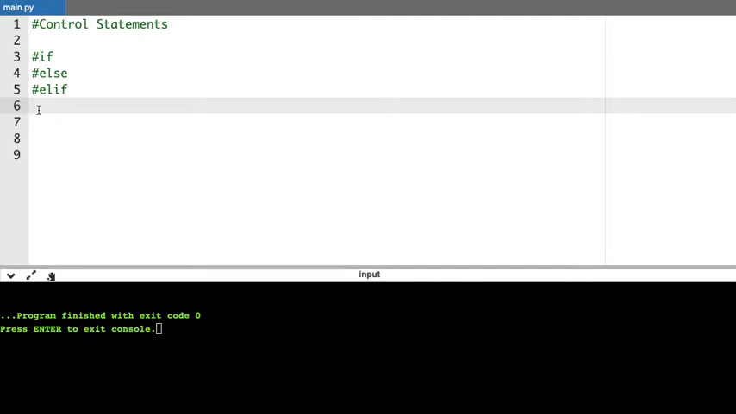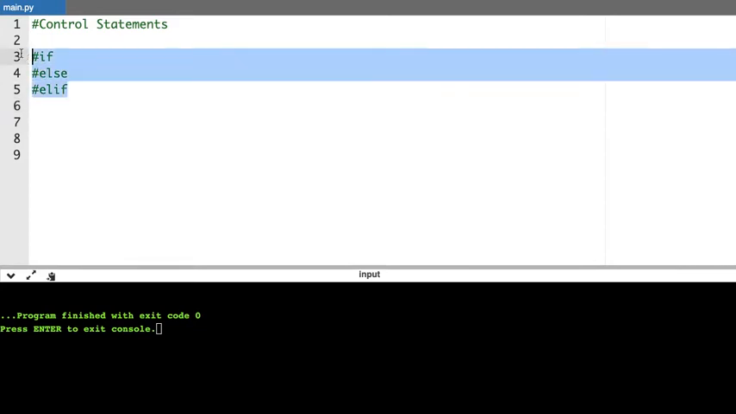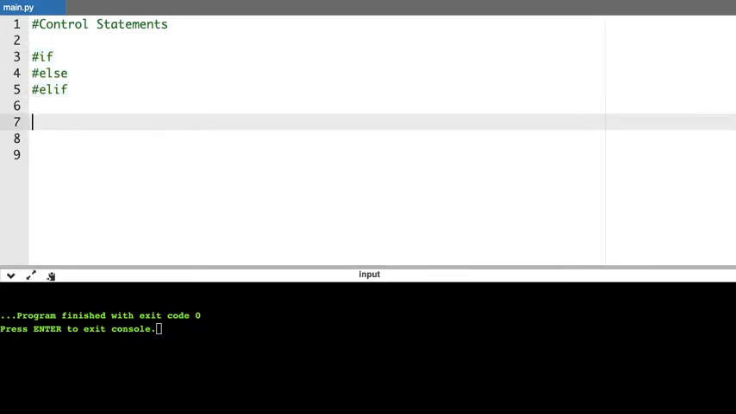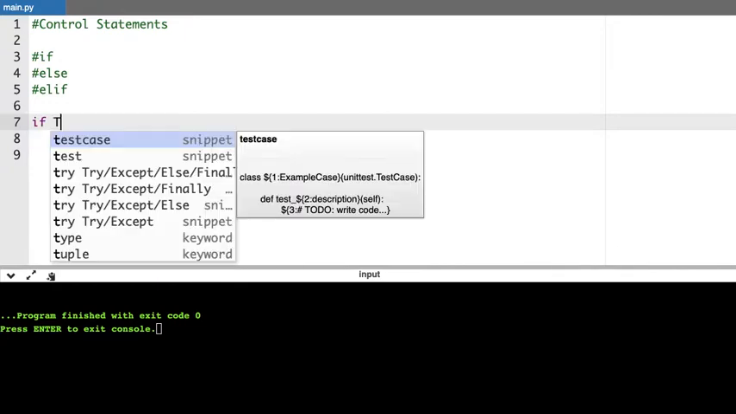If at all I want to control the flow of the sequence and stop it and divert the direction, I go for control statements. So these are the control statements that are used in Python, that is if, else, and elif. Let me give you a small example.